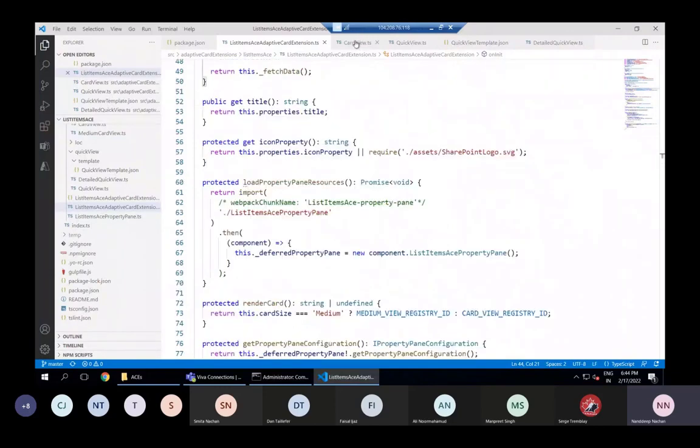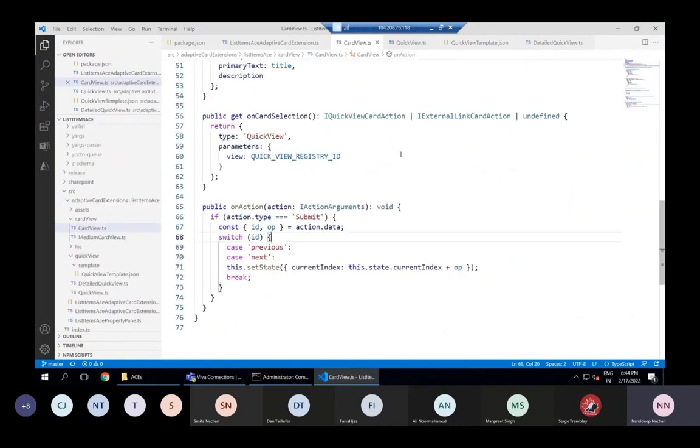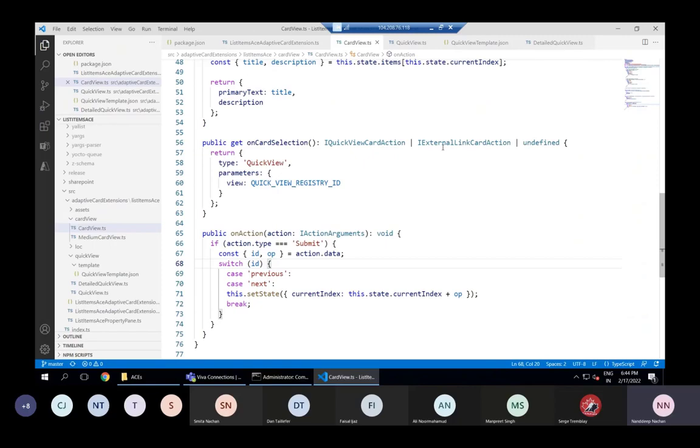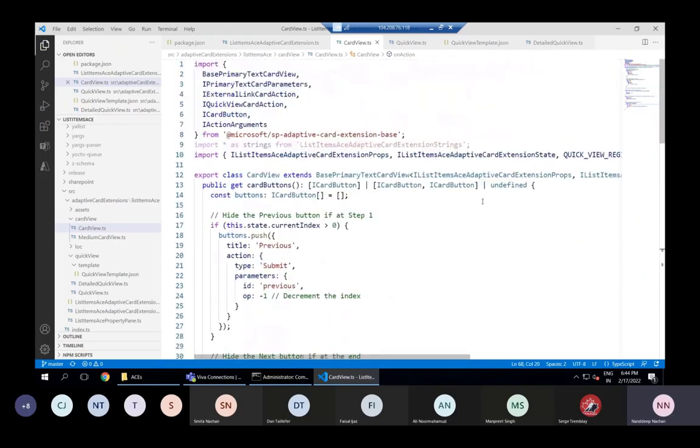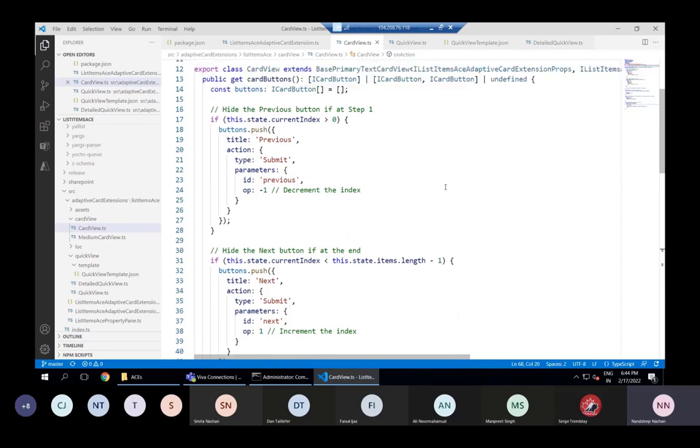Then next we have something called the card view, which is an ACE class, and again it has those two properties, TProperties and TState. This card has a render method, or renderCard method. Through that renderCard method, it returns the string identifier to the registered view, and this method will be invoked during the initial render of the card. And then lastly, we have this quick view.